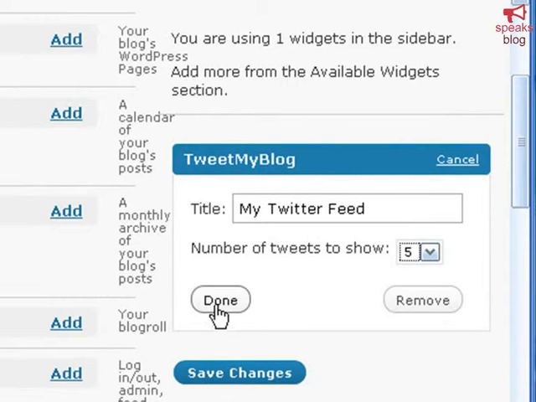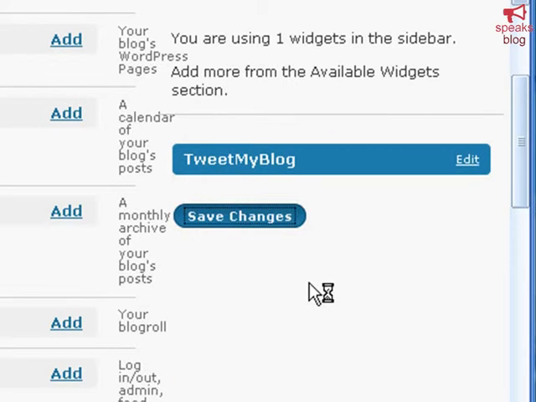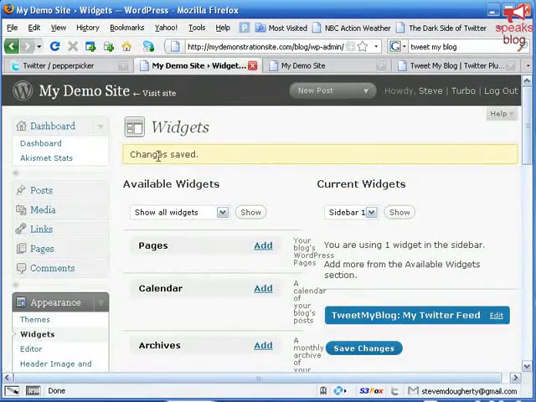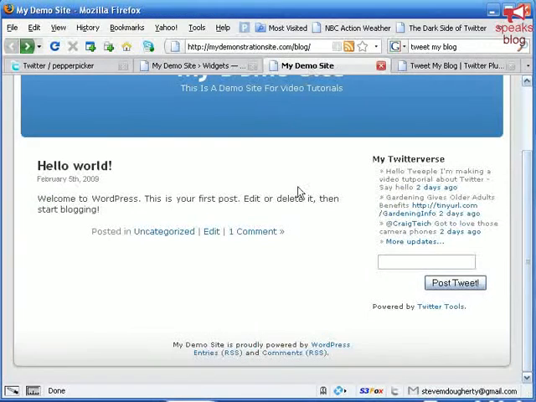And then click on Done and Save Changes, because if you don't click Save Changes, then whatever you did over here is not going to stick. Changes saved. All is good. Now let's go ahead and refresh this, because this is from our Twitter tools, as you can see here, where you can post the tweet and all.